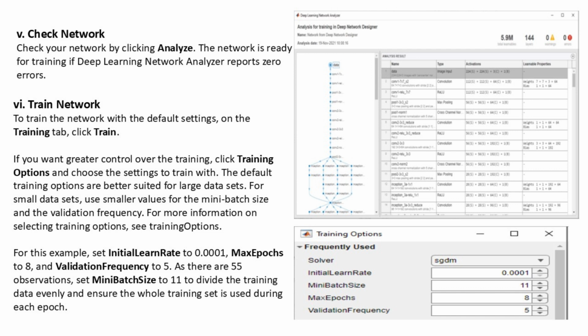Check network. Check your network by clicking Analyze. The network is ready for training if Deep Learning Network Analyzer reports 0 errors. 6. Train network. To train the network with the default settings, on the Training tab, click Train. If you want greater control over the training, click Training Options and choose the settings to train with.